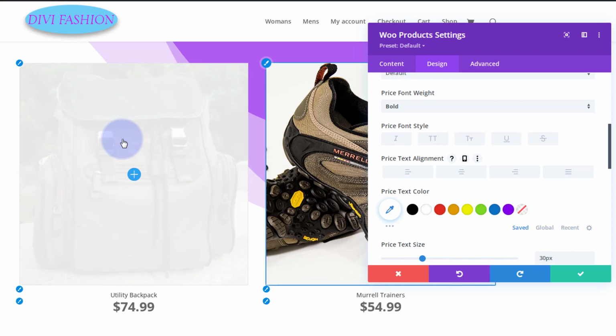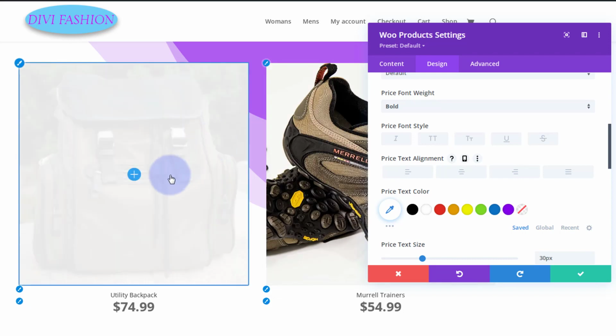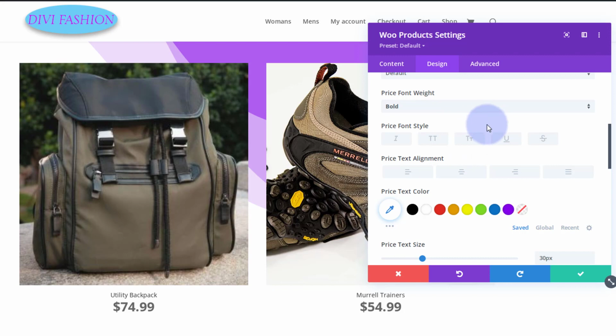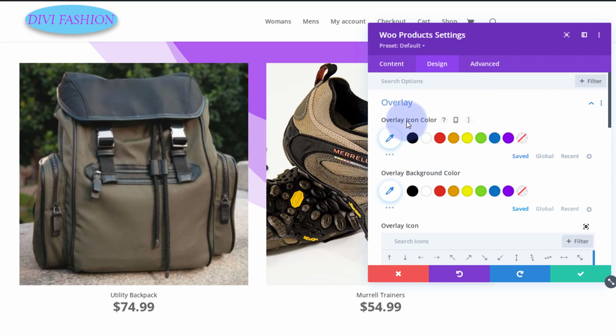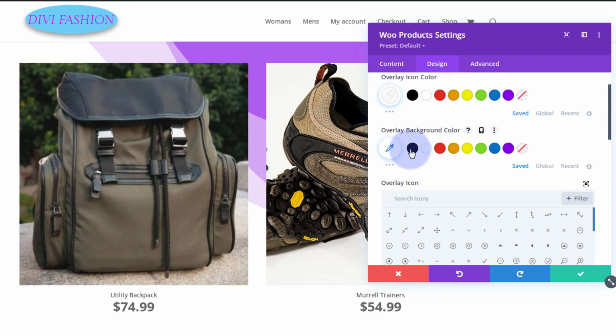Now when you roll over, you might notice there's an overlay, a white overlay with a blue icon. I'm going to change that around a bit because I want to see more of the product, and rather than have it pop out into an image, it's going to take them to the product. So I think I'll have an eye or a cart or something like that there. So still in design, if we roll up here, we've got overlay. Overlay icon color, I'm going to make mine white. Background color, I'm going to have it black.